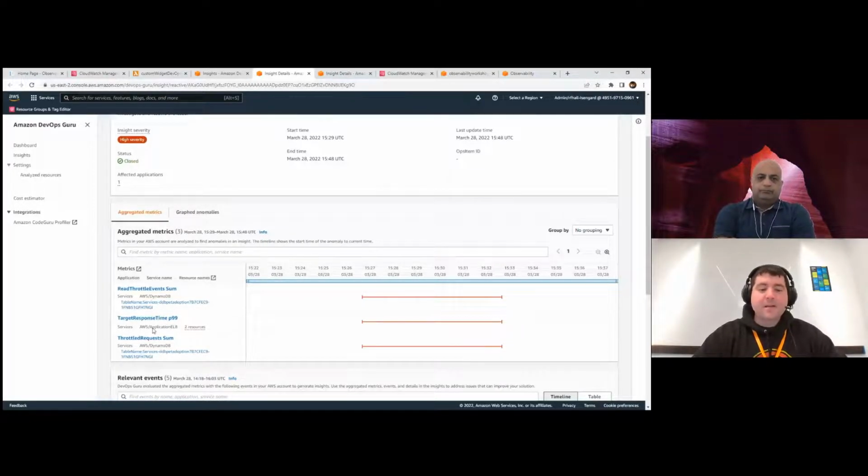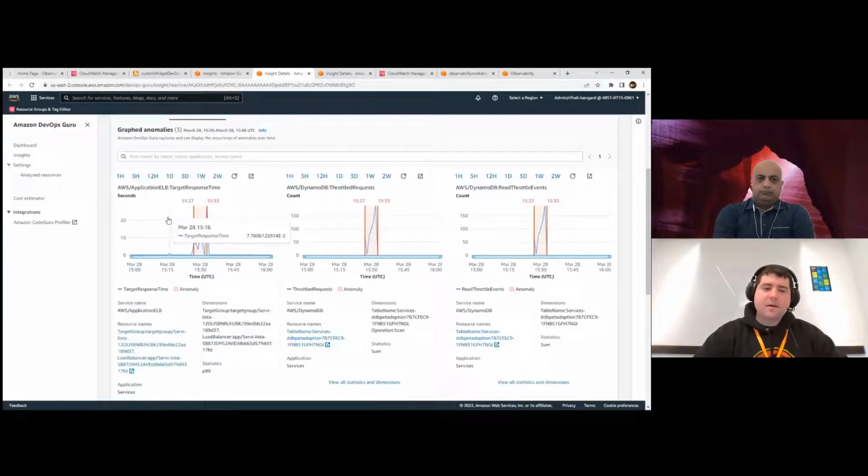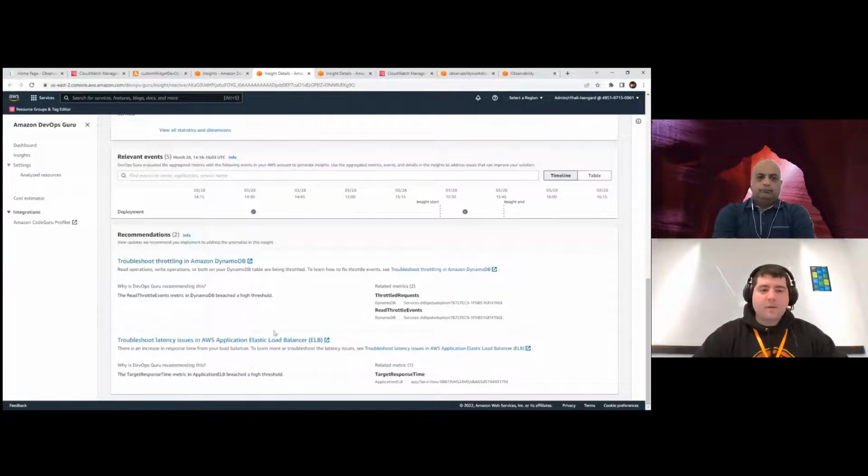We're looking at our application ALB where we see a high target response time, but then DevOps Guru is smart enough to be able to determine that this is actually coming from DynamoDB, specifically read throttle events. And if we were to take a look at our graphed anomalies, we can show each of the anomalous behavior across these different metrics. And then, of course, we have recommendations on what we would want to do here.